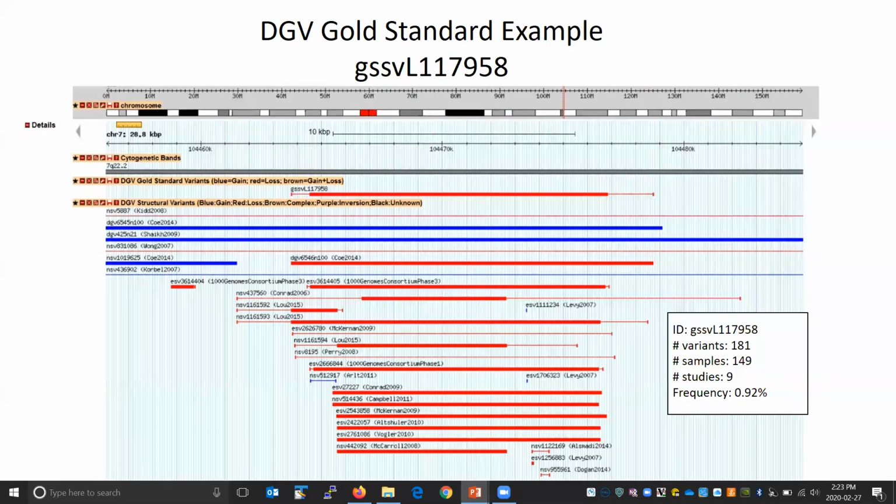So with a total of 149 samples with the deletion, we'll see on the variant detail page that there was a total of 16,000 unique samples that were tested in these 9 studies, giving us this frequency estimate of 0.92%. And if you would like additional information, you can just click on the gold standard entry and that variant summary page will pop up.